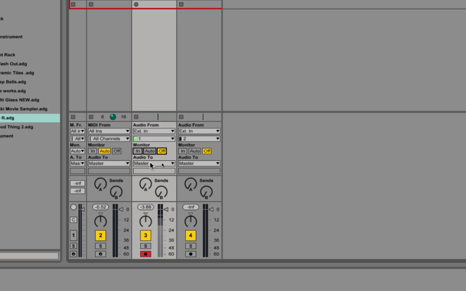And my audio output is going to master. If I click external output, I'd have other options. At the moment, you're pretty much always going to be using your master. Okay, and it's record enabled as well. If I turn that off, you'll notice that there's no monitoring. So I have to be record enabled to see level and to record.